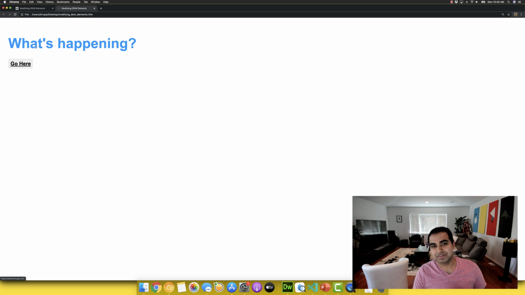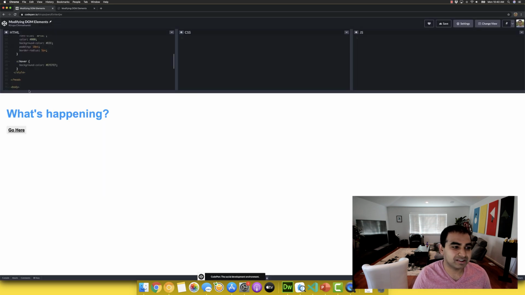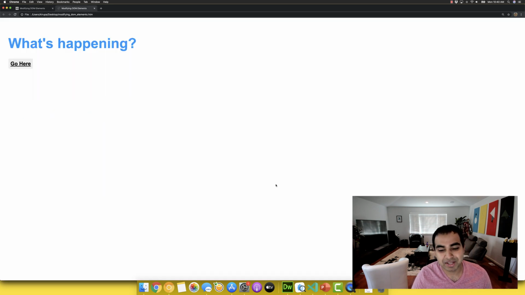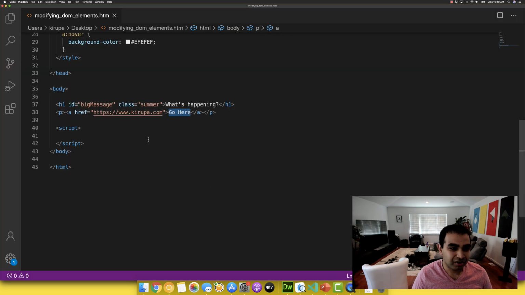And you can see that maps to what you see in the browser, either in CodePen or in your own HTML page that you might be working with. All right.